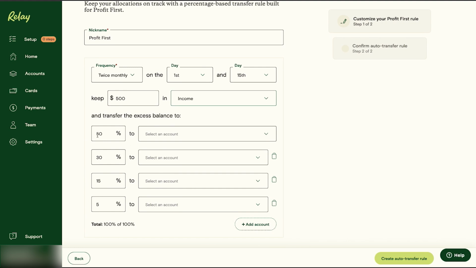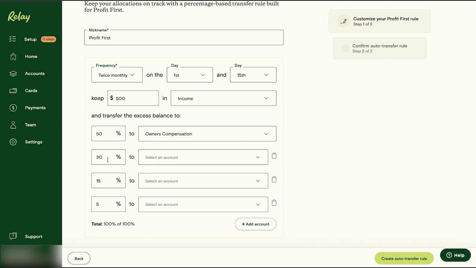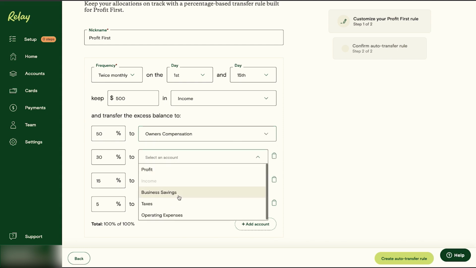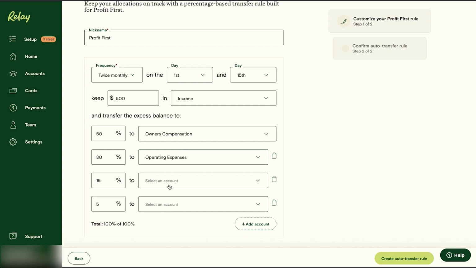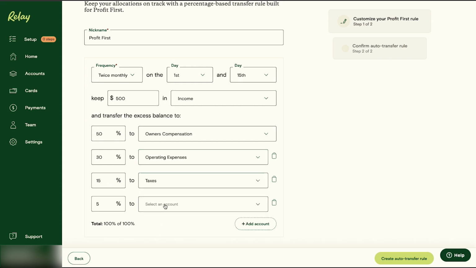So basically I'm going to transfer 50% into owner's compensation so that I can get paid, 30% into operating expenses, 15% into my tax account, so I'm saving for taxes, and then let's see, 5% for profit. So that is basically the profit first model, and you can adjust these. You could do 55% to owner's compensation and 25% for operating expenses if you don't have a lot of expenses, like I don't. So that's actually what I'm going to be doing.